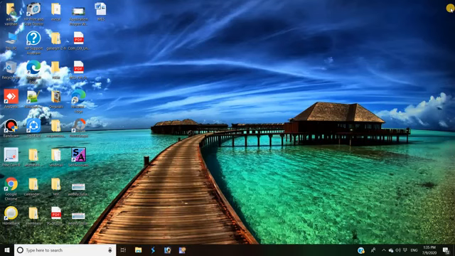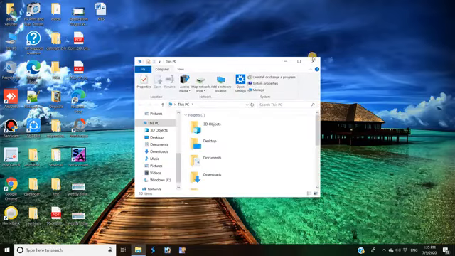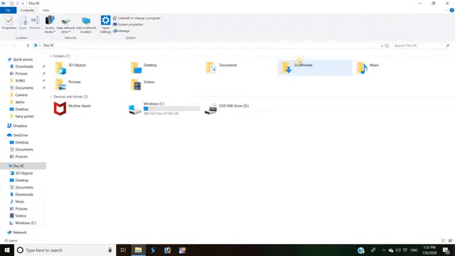Now next, I have to tell you about the Windows Explorer window that shows the folders and their contents. So we are going to double click on This PC. Here you are looking, a window is appearing here. This is the Explorer window.